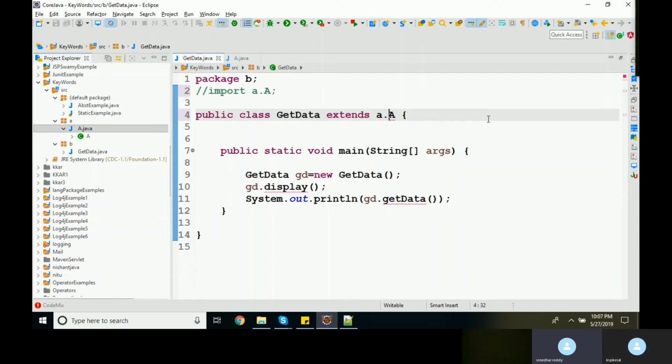Got my point, right? Simple. Just from a package, I'm extending a class, because in this program only one class is there. Even that class only needs one class. At that time, you just mention this. That is sufficient.